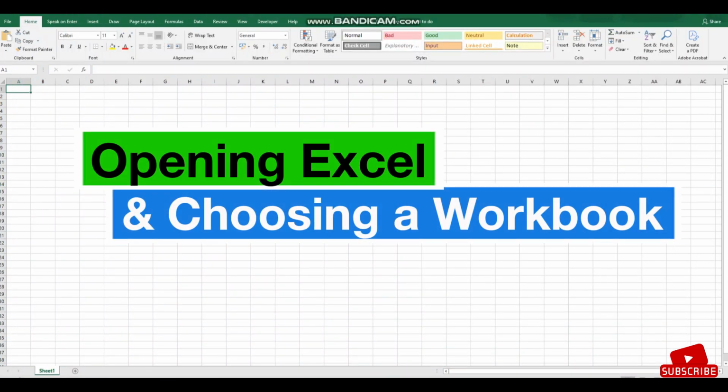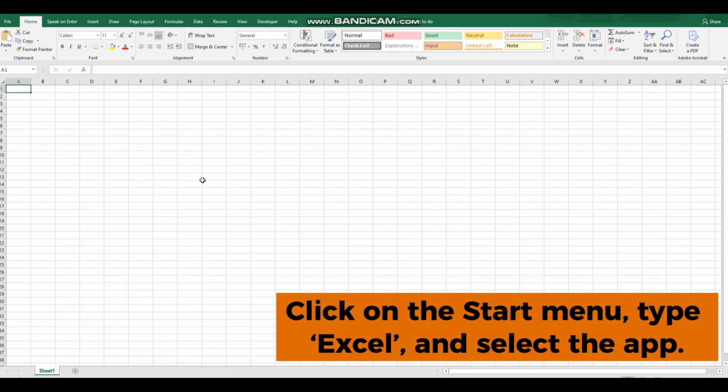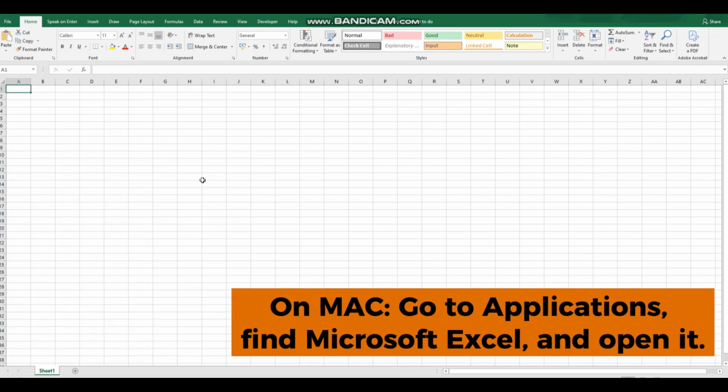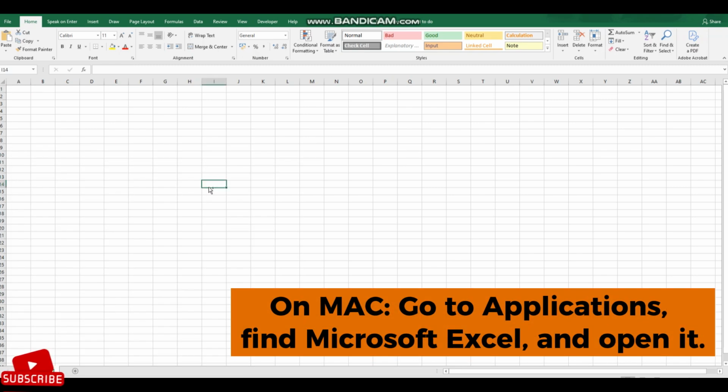Opening Excel and choosing a workbook. Let's start by opening Excel. Click on the Start menu, type Excel, and select the app. On Mac, go to Applications, find Microsoft Excel, and open it.